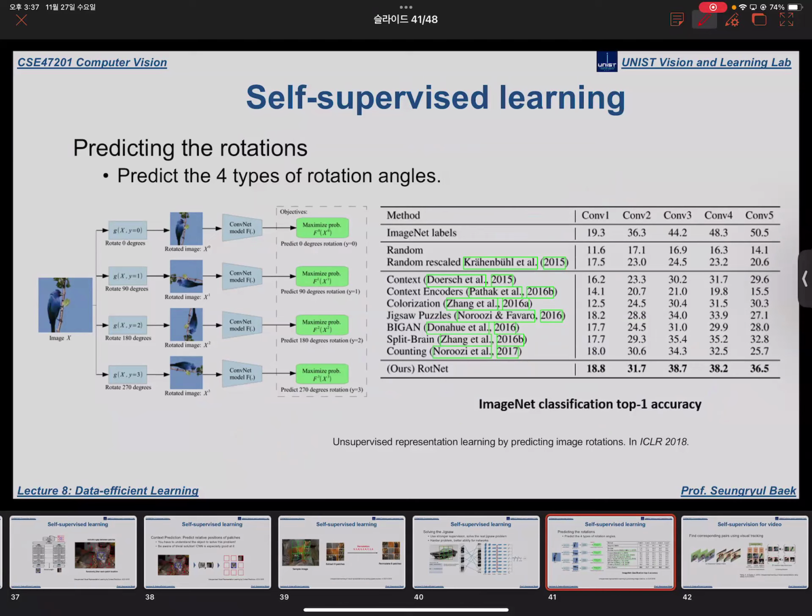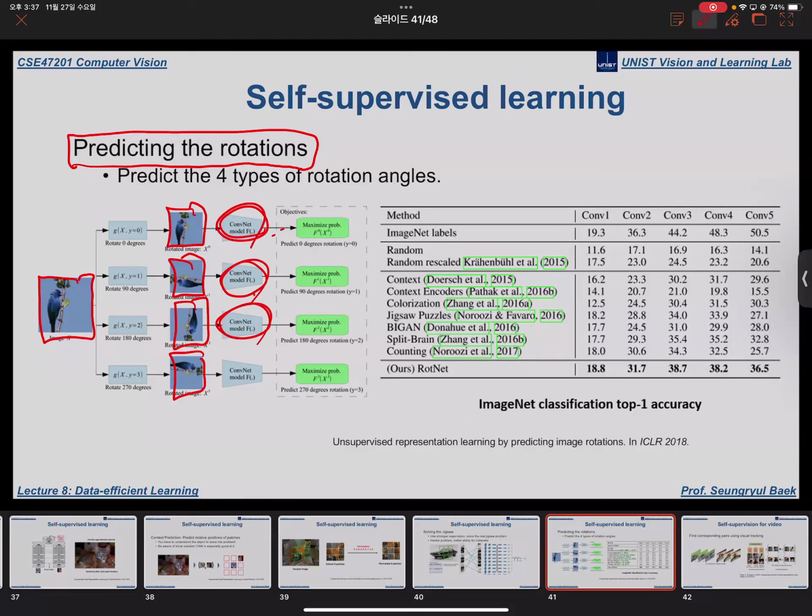Another self-supervised learning technique is predicting the rotations. This is similar to data augmentation. Given this original image, you can rotate the images, and then you can train the network, their feature extractor, to estimate how much they are rotated. That could also be easily generated from the raw images. So in that sense, it is called self-supervised learning.